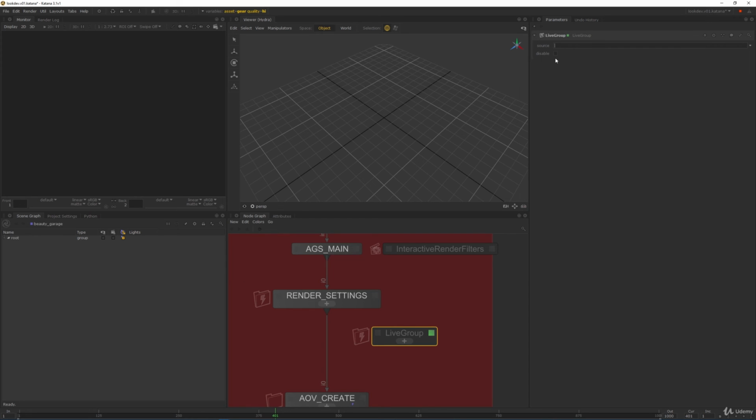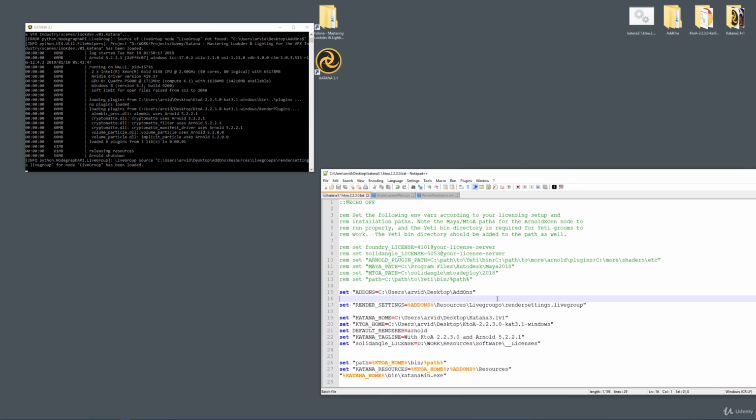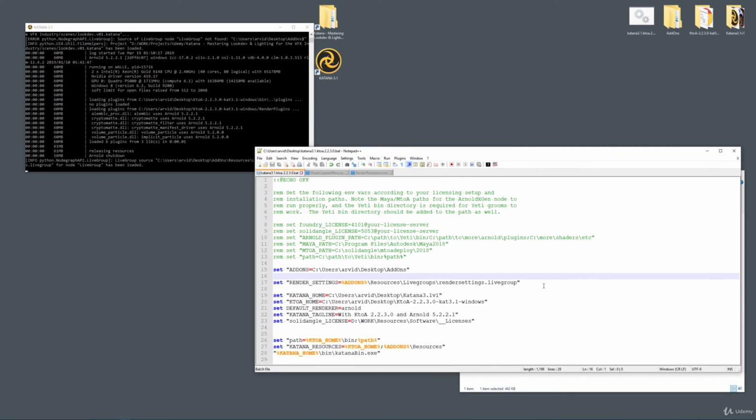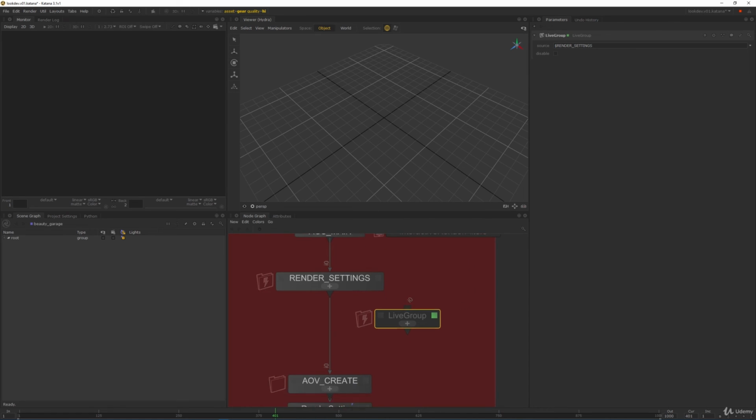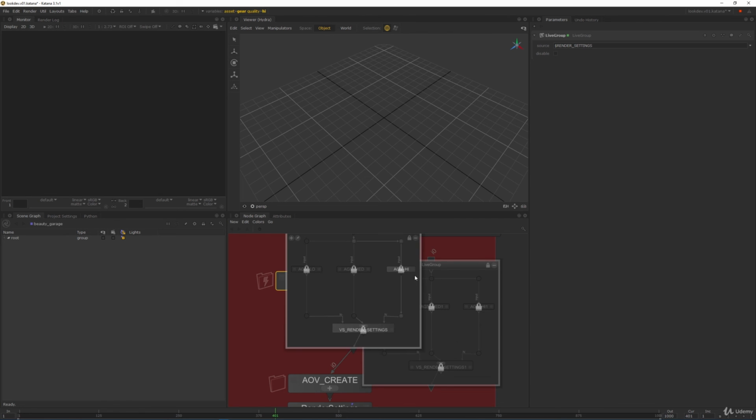So within source, you can type a dollar sign and just type in that variable name, which is render underscore settings, hit enter. And now what happens if I hit plus, you can see we get this contents automatically filled in. So this is now reading it from our environment variables, which you have set up in this bat file. So the benefit of this is you can change this somewhere else, and you can only read this in from the bat file if you need it to be. And you can see the contents is exactly the same as this one.